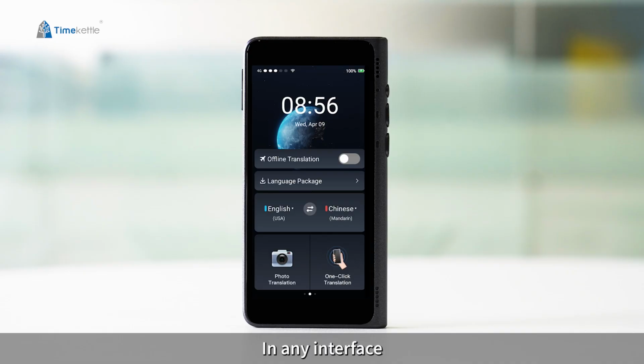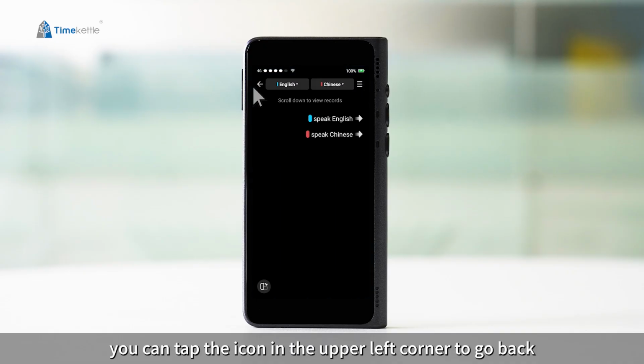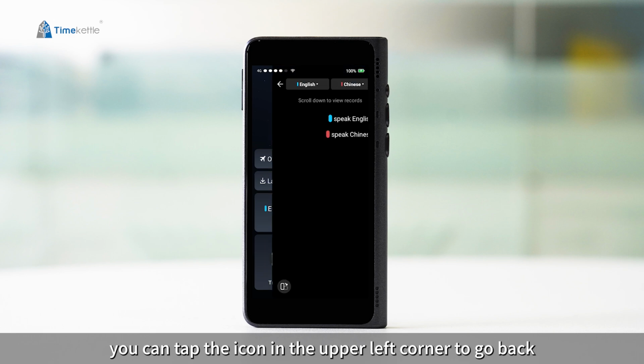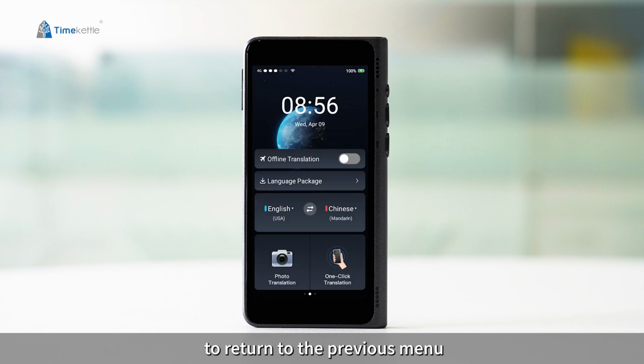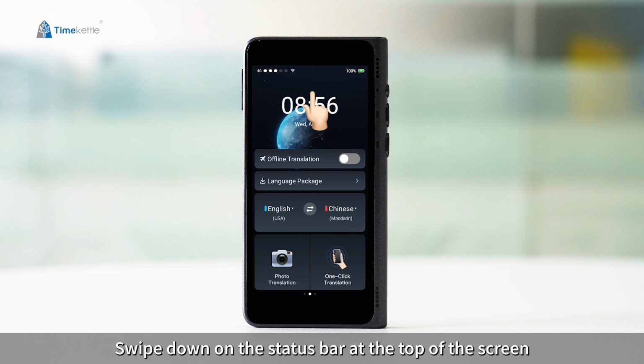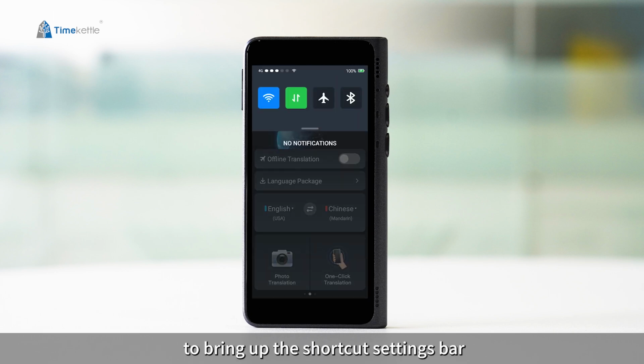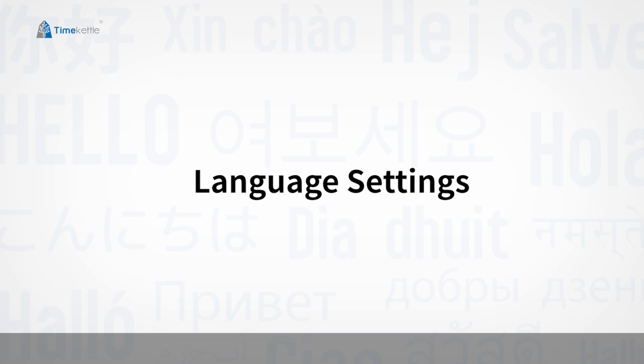In any interface, you can tap the icon in the upper left corner to go back, or swipe right from the left edge of the screen to return to the previous menu. Swipe down on the status bar at the top of the screen to bring up the shortcut settings bar.